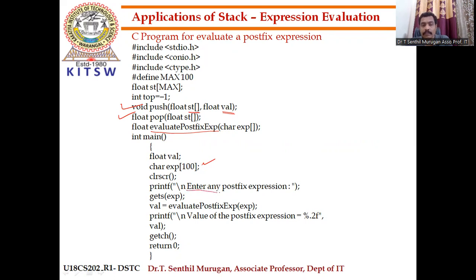Not an infix expression. In the previous lecture we discussed that if you receive an infix expression, first you have to convert it into a postfix expression, then you have to evaluate. So after getting the expression, you have to call the function with the expression. This evaluate postfix expression function will, after executing, return a value. That value will be printed. That is the final output.